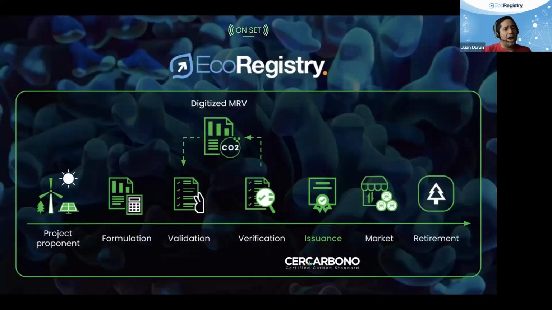So actually, how EcoRegistry works is that we work independently. The registry system, as a technology platform, is independent of the carbon crediting standard. And that's very important for us, because the carbon crediting standard focuses on the environmental technical aspects of the equation, and we focus on the technological aspects of the equation.